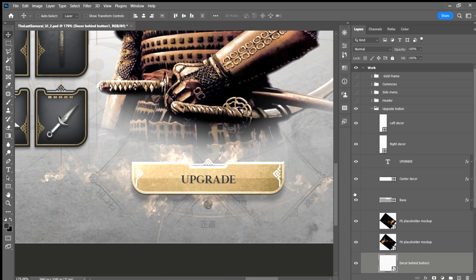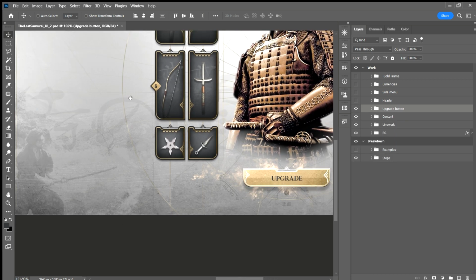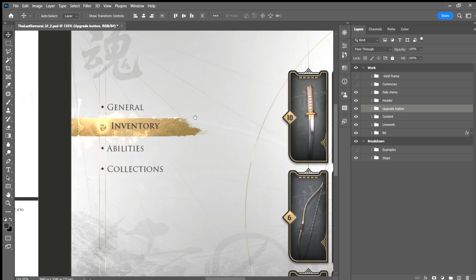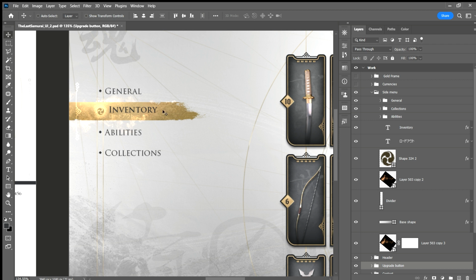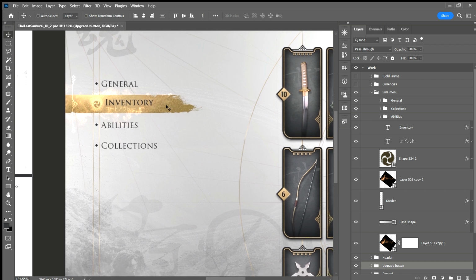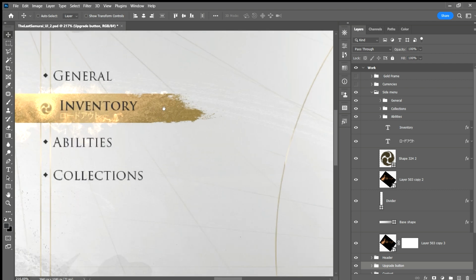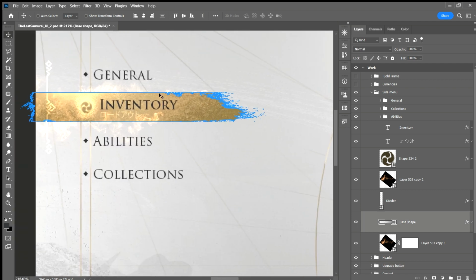Okay, so this is the button here, and let's have a look at the header section. It's basically this Japanese lettering there, and the side menu here. The side menu uses this kind of brush stroke, meant to be like an ink, but I really love this gold theme, so I actually used the pattern over it, and I think that works well with the design. But this is all shapes, I'm not really sure where I got this from.